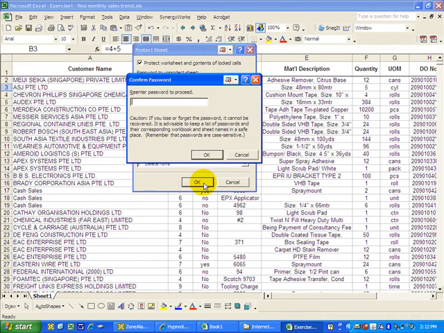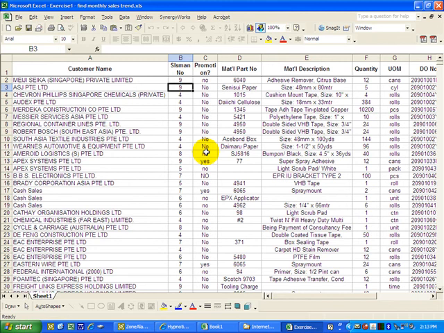Click OK. It will prompt you for the password to make sure that you have keyed in the right password. So for us, we have to key in A, B, C again and click OK. Now the worksheet is protected. All the icons are grayed out and not editable. Now if you look at cell B3, you'll notice that the formula bar shows nothing because the formula is hidden from the user. Likewise for the rest of the cells.